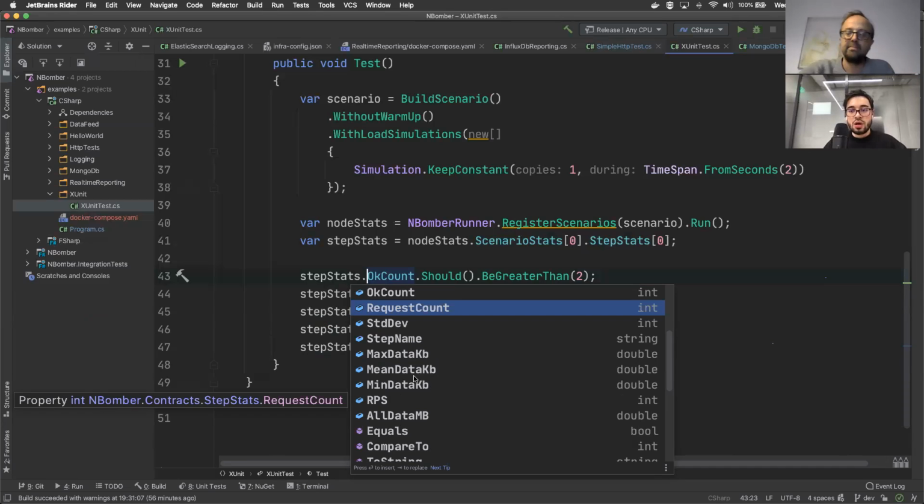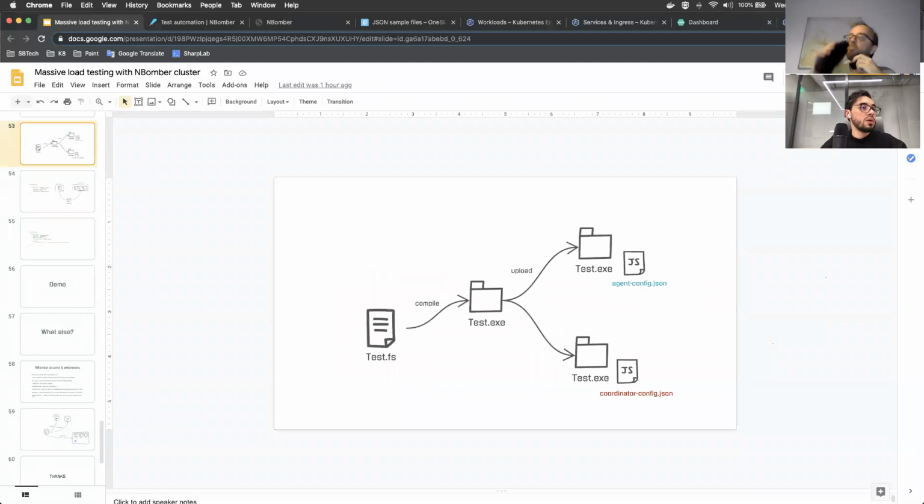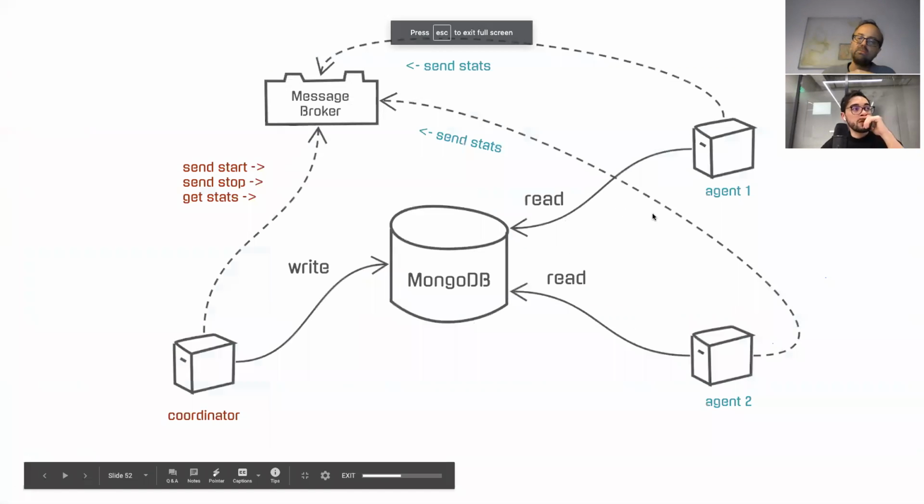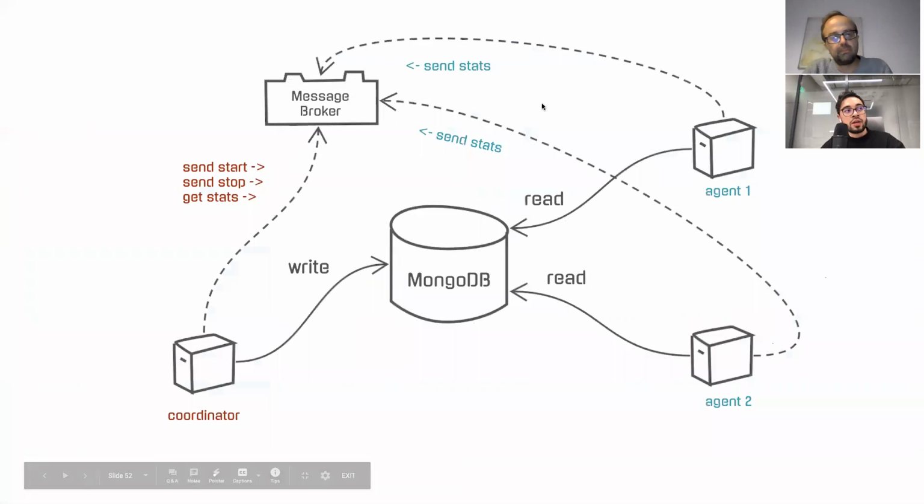The agents, it's how the cluster works. Let me show what this picture is actually describing. So during running, the coordinator sends a request: please start.